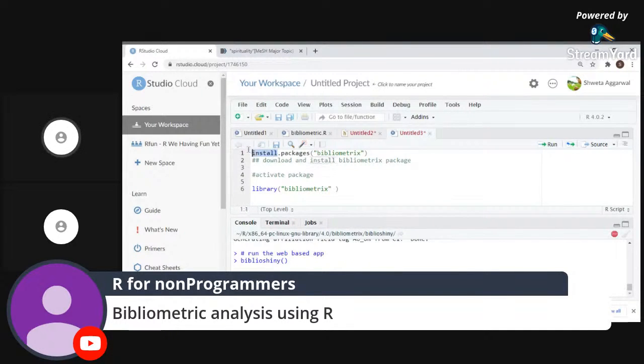Once the package is installed, I will activate the package. So the syntax is install.packages, and the package name is bibliometrix. This will download and install the package, and then I want to activate it. So I will use the function library, and within this I will say library(bibliometrix), and it will activate this particular package. Now if I want to access the Biblioshiny GUI, I will write biblioshiny and press Control Enter.